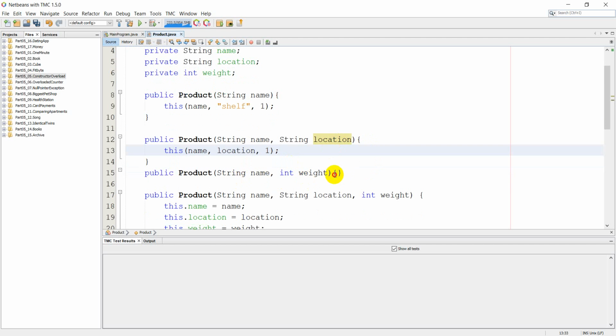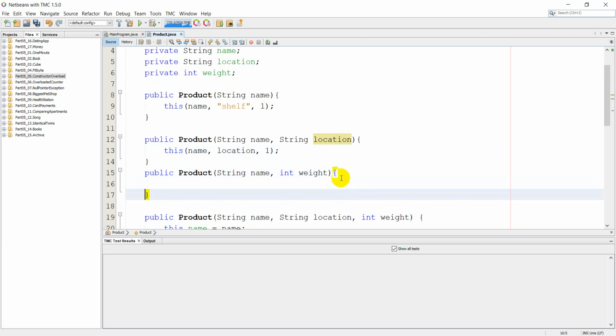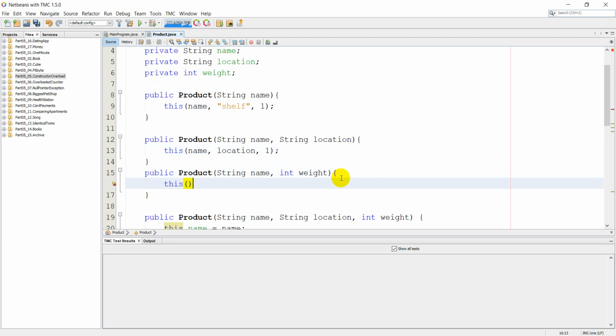Now if we have been provided with this, then we're going to pass this. Our name will be name, our location will be shelf, right? And our weight will be 1. Oh sorry, weight will be weight.